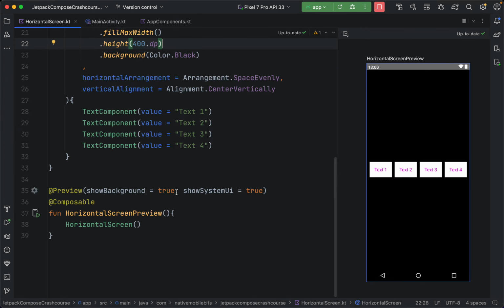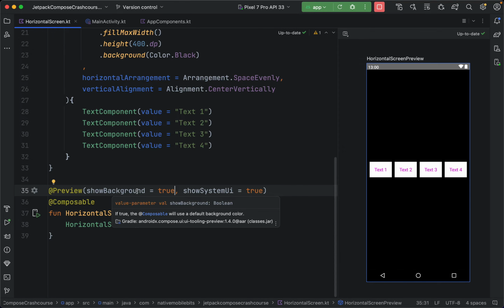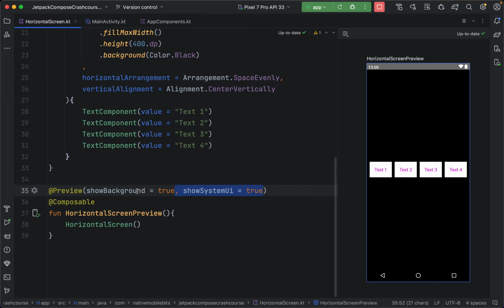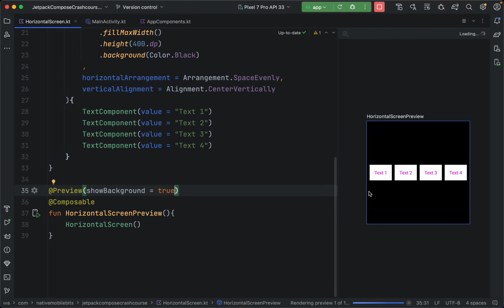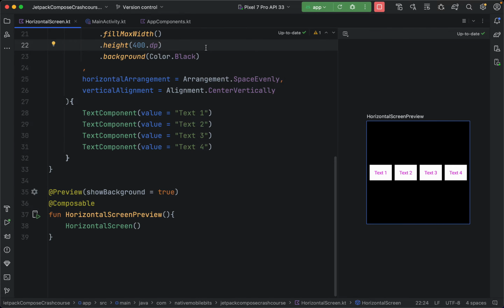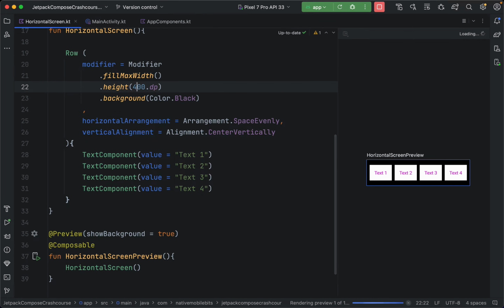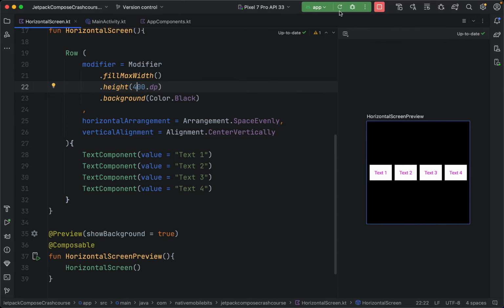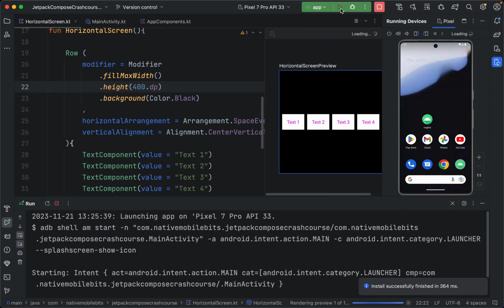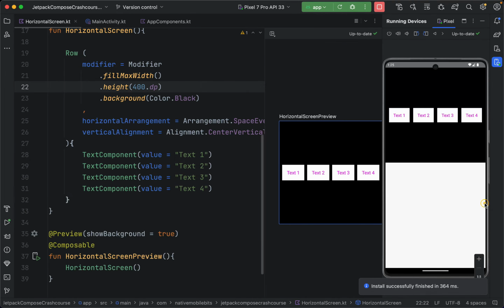That can be because we are using this inside the preview, with showSystemUi as true. Let's try to remove this and see if our composable preview is taking at least some height. If we try to modify it, let's see if it's reflecting here as well. If we reduce it to 100 dp, yeah, our Row composable is actually changing. Let's revert it back to 400 and run this on our emulator, so we'll see if it's taking the actual height and width.